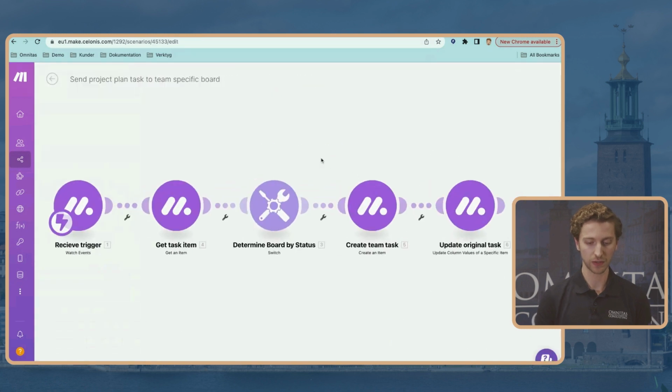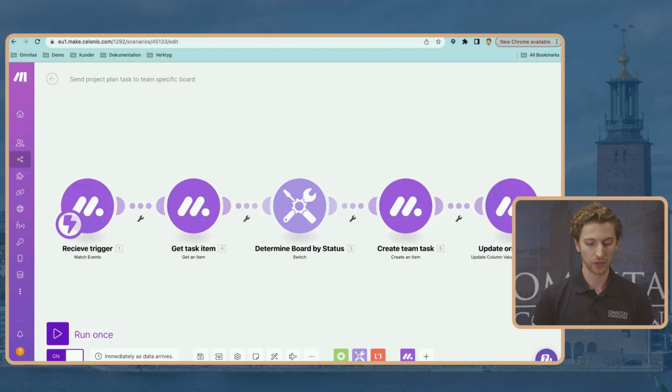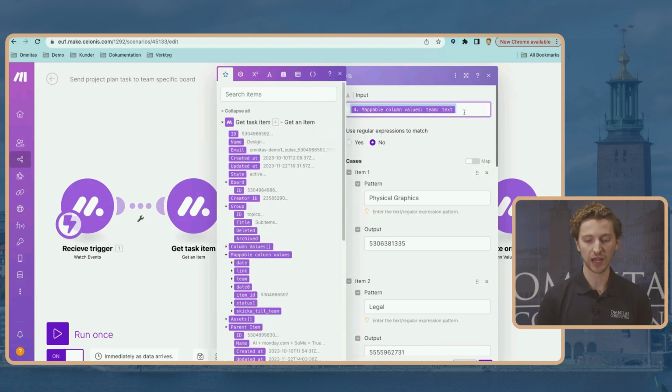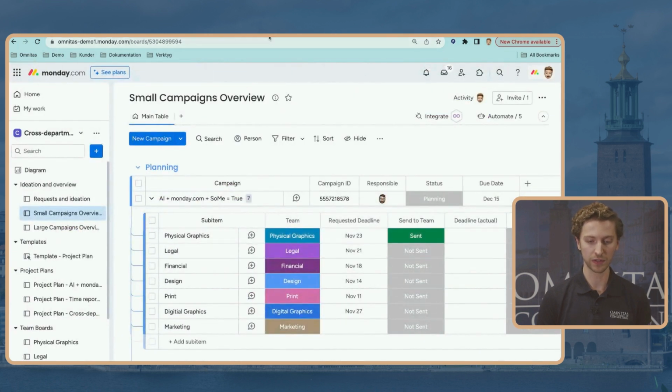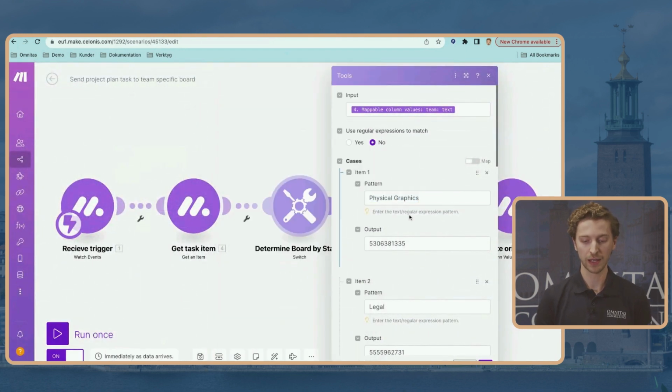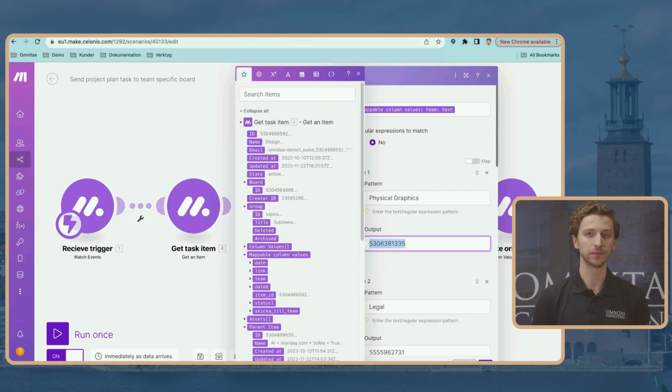So here it is. It's a pretty basic scenario. The first, what's called a module, is the one that receives the trigger. Then we have something that retrieves that row, the one that we clicked on. And here we have some logic, which might look a bit daunting, but it's really fairly simple. We take the text from the team column, in this case physical graphics, and then we look at what that says. In this case, physical graphics, and then it shows you a number. That number is the unique identifier for the physical graphics board.